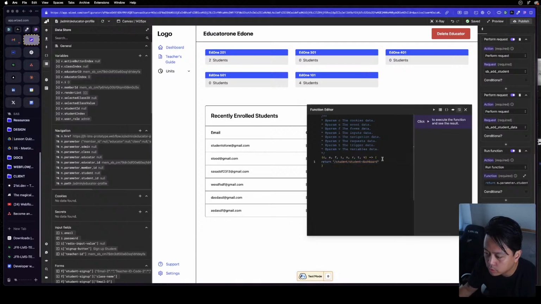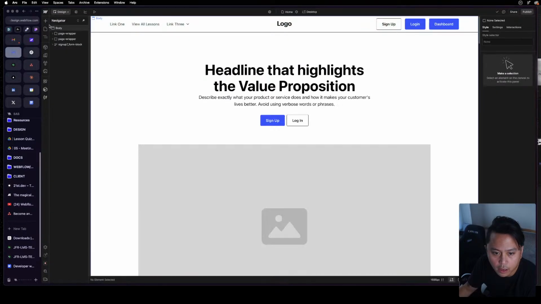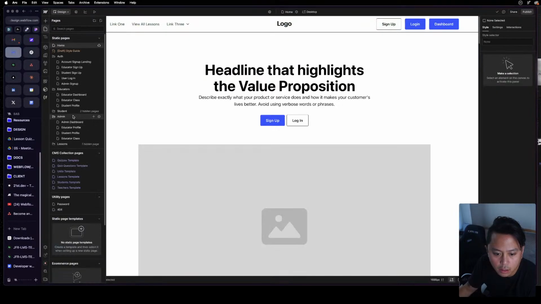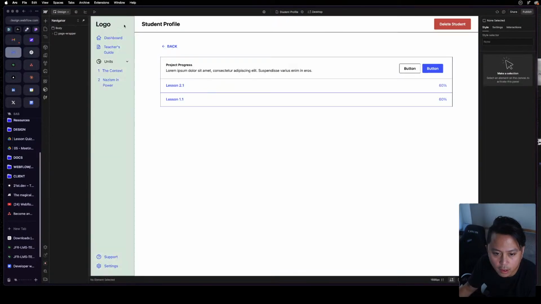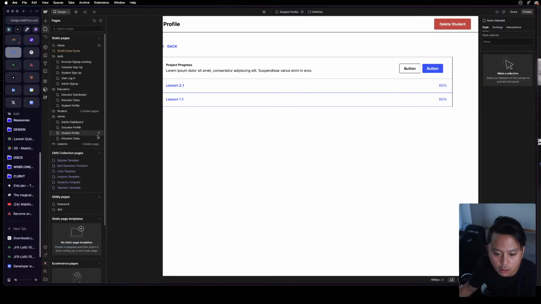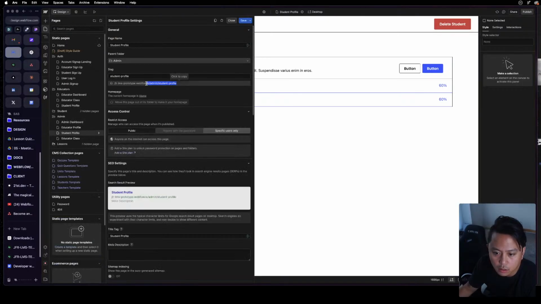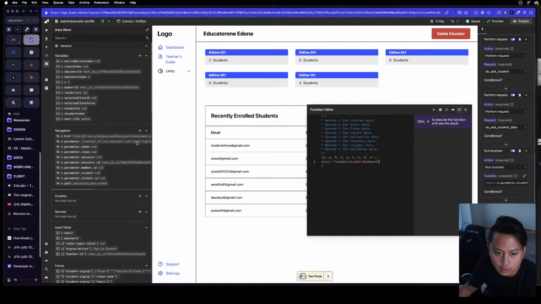So what do we want to return? We want to return, I think I called it like admin student profile. Yeah, that's where we want to go. So we want to go to admin student profile, really?